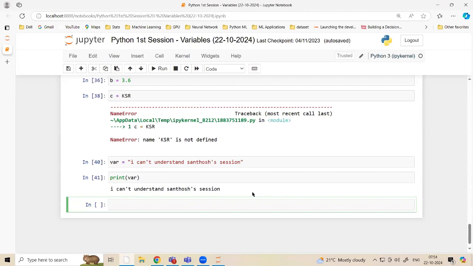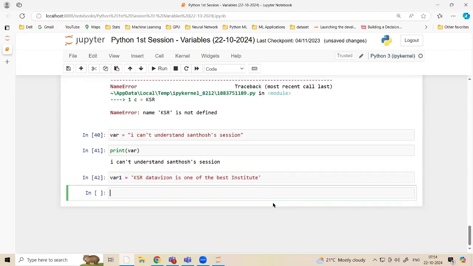See, for example, another one I'll write. Variable one. See, for this, I'll write a single quote, okay? KSR Data Vision is best institute. People will start shouting at me, is one of the best institute. Now you give single quotes, I don't have any problem. You give double quotes, I don't have any problem.